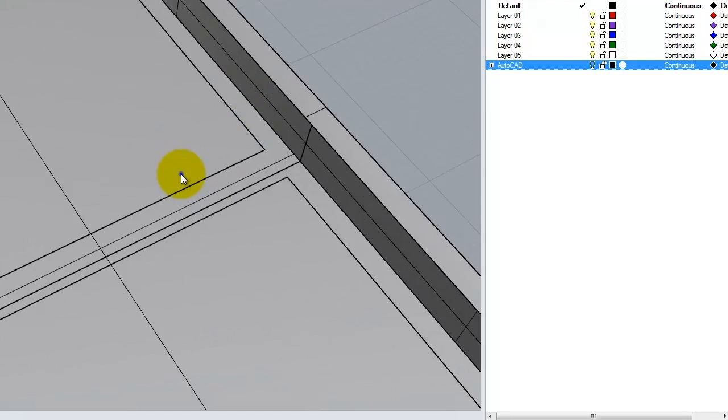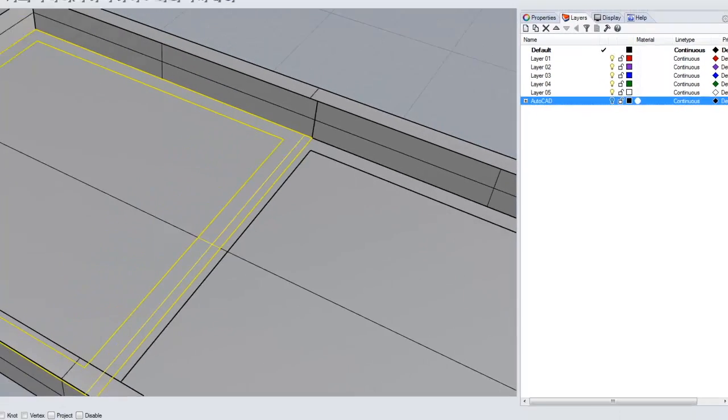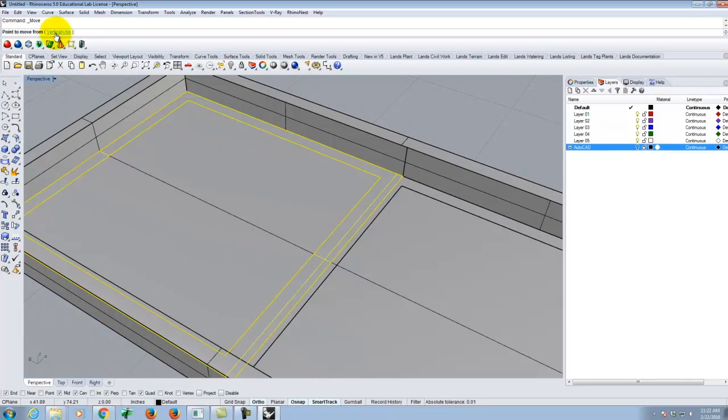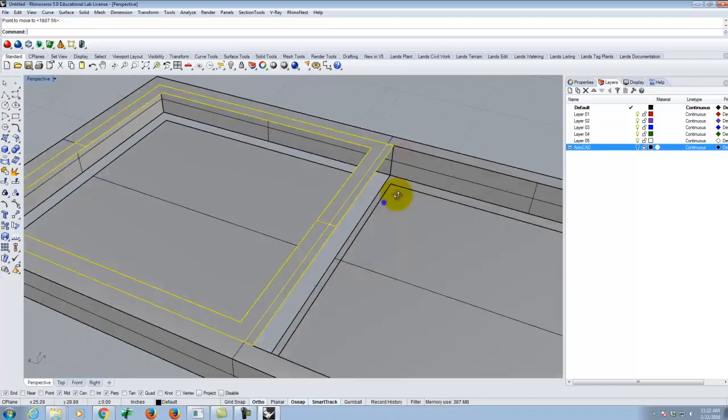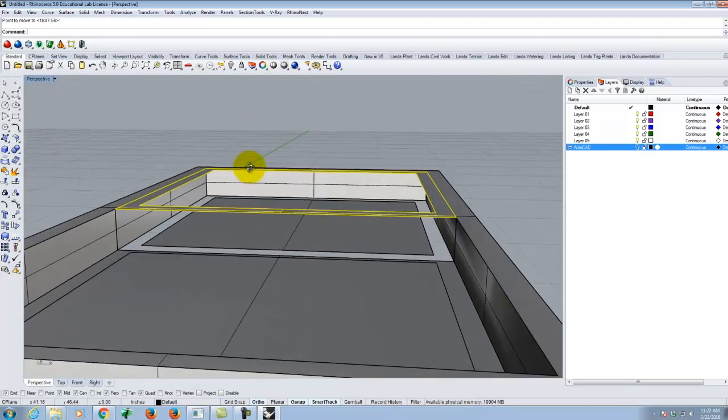Okay? So let's go ahead and move this piece up. I'm going to go to my transform, move. It's going to be a vertical move, so I'm going to click on vertical or type V for vertical. And I'm going to move this piece up to the top of the window like that. Okay? So now it's floating up there in space, but I probably need to move this down, maybe a little bit of a reveal.